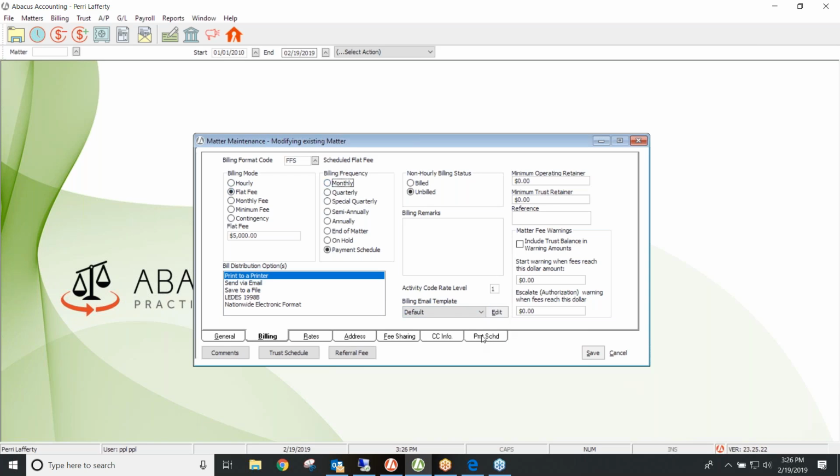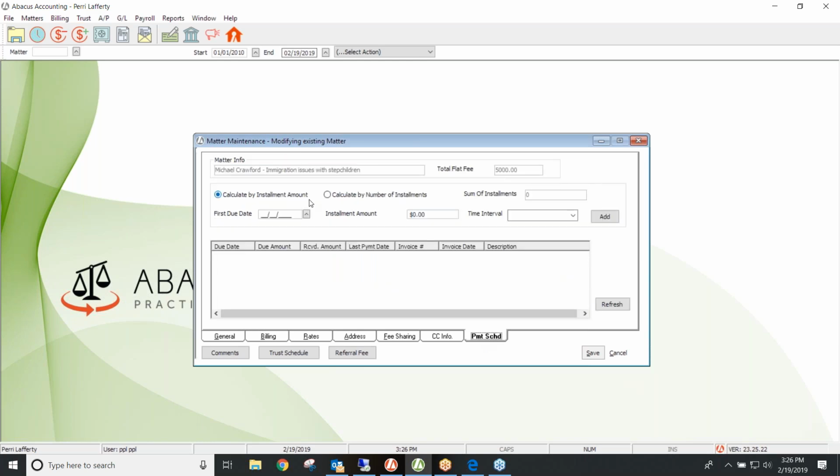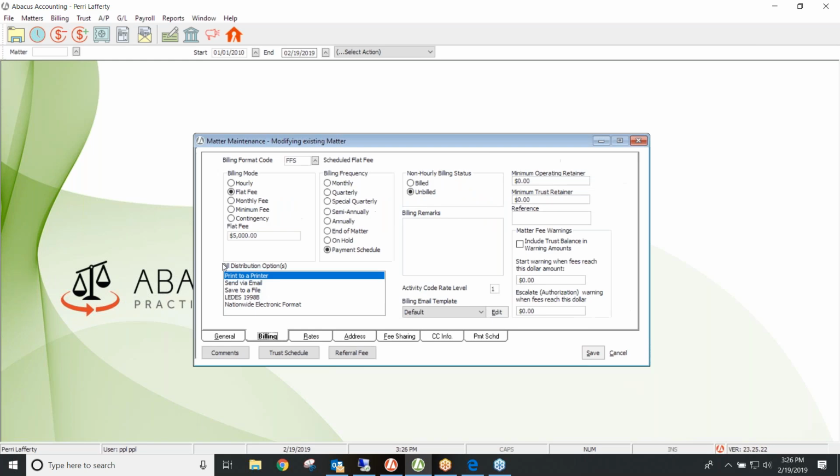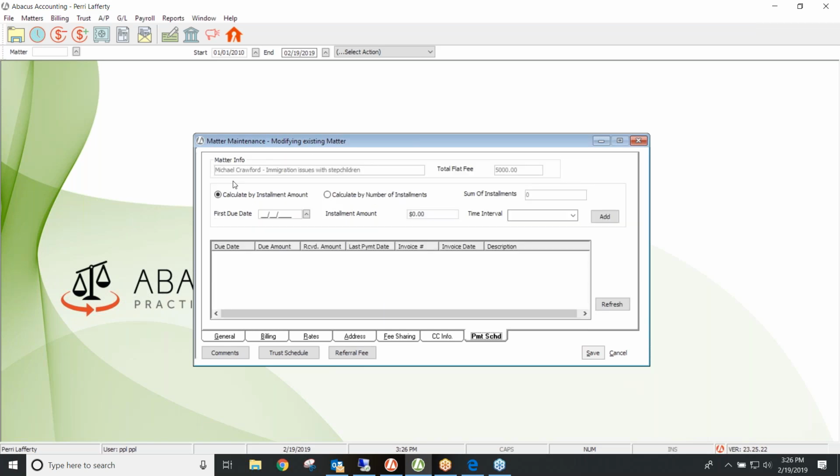Now we've got our nifty little new tab here. So let's open this up. And here we go. It is pulling the dollar amount of our total flat fee from that billing tab, from that dollar amount right here at the bottom. So that's what comes through to the payment schedule. I should say, obviously, this is the matter description, so you can be sure you're on the right person when you're doing this, and obviously the total flat fee.